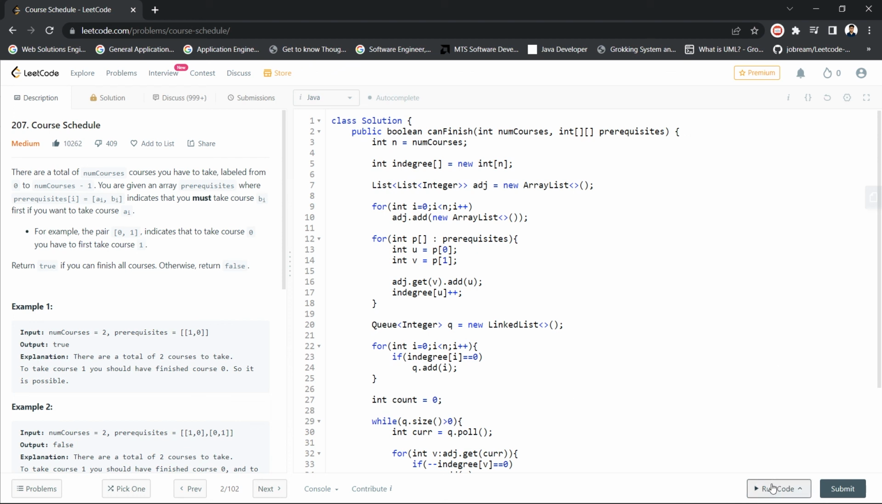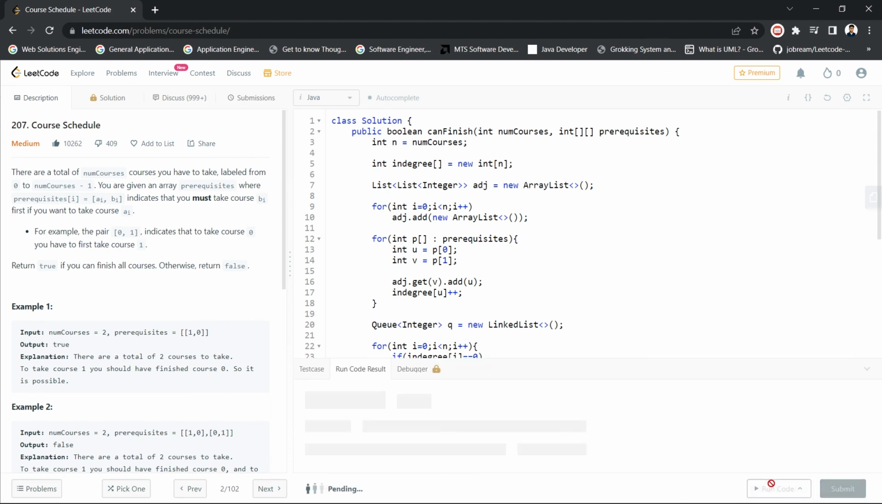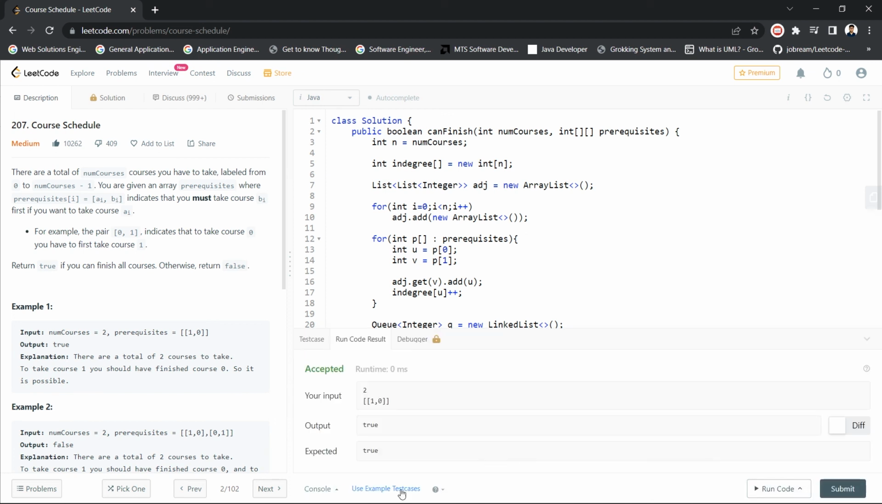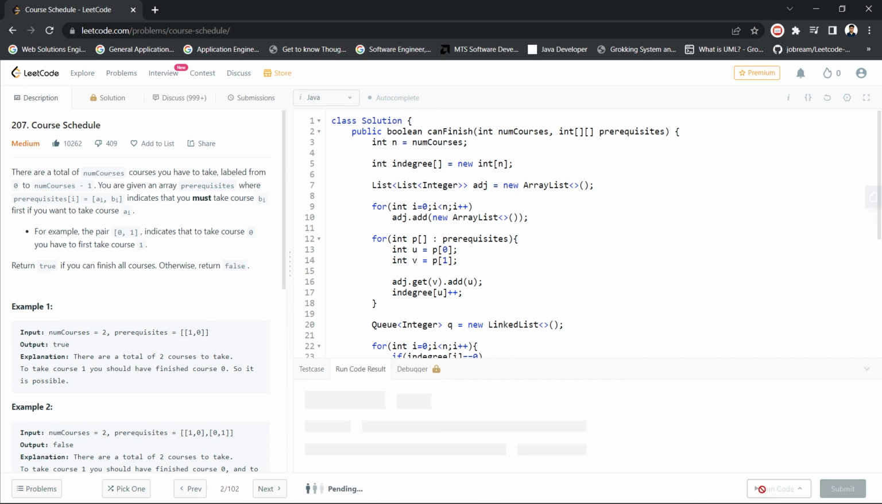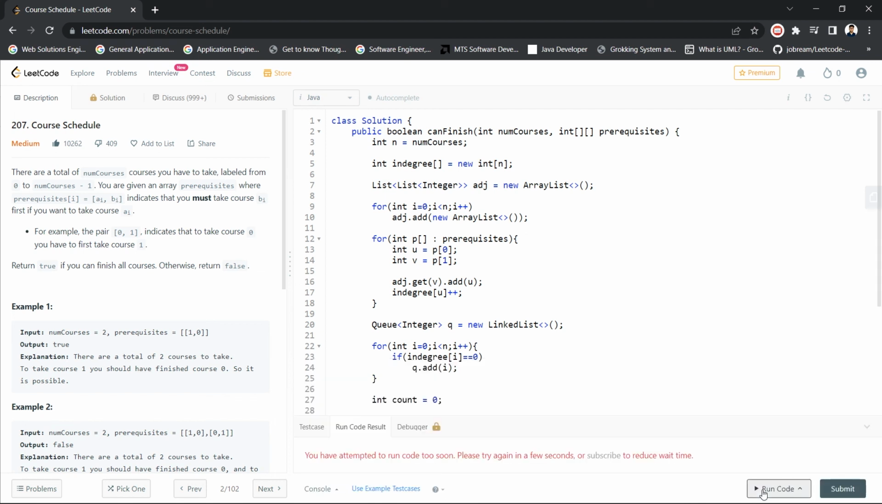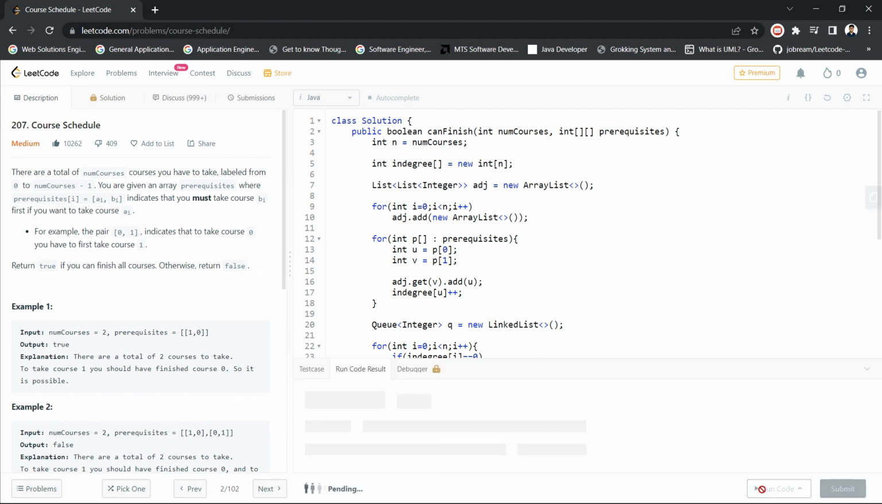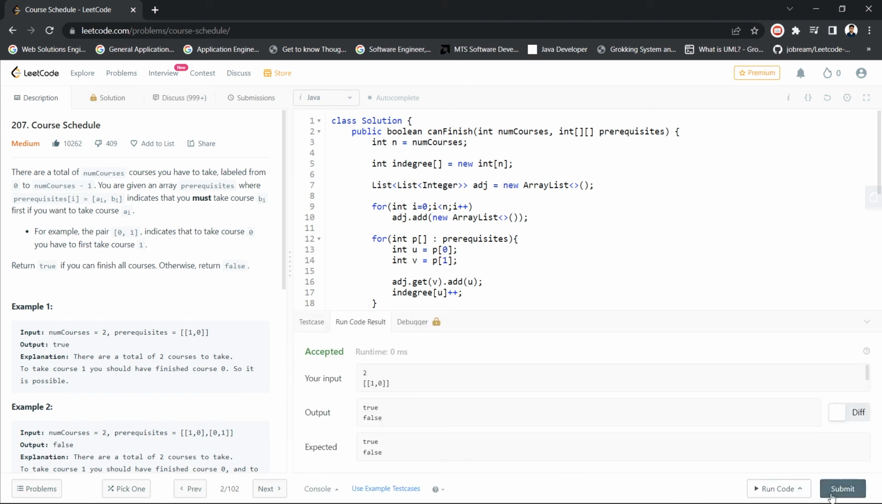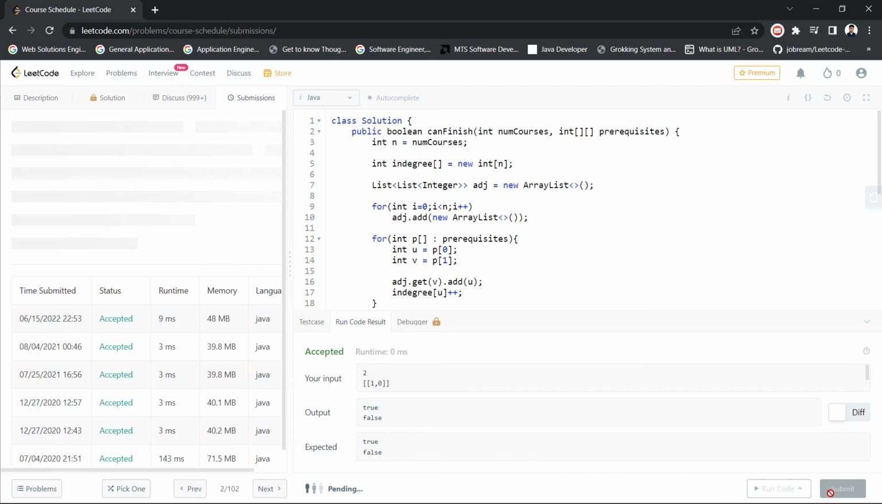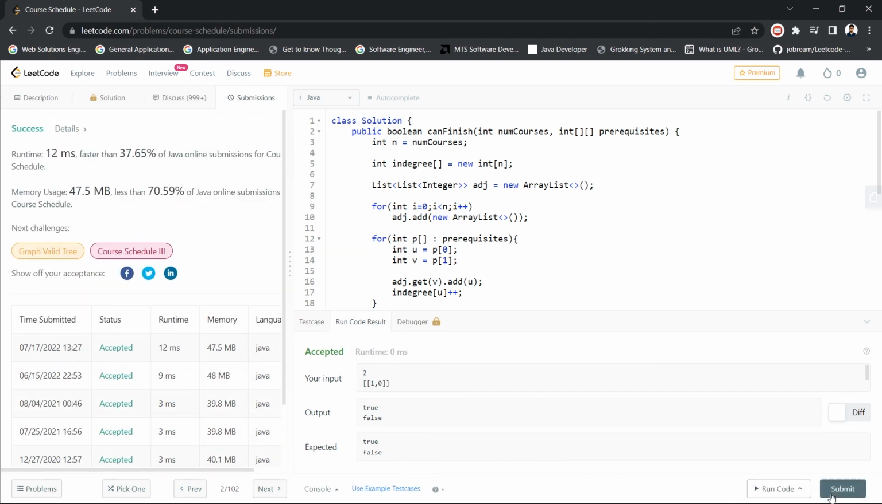I hope you got this approach. Let's try to run this. Yeah, it worked. Let's try to use some extra test cases as well. Oh, okay. Let's try to run again. Yeah, it worked. Let's try to submit this. Yeah, it succeeded. So this is how you write the solution for course schedule.